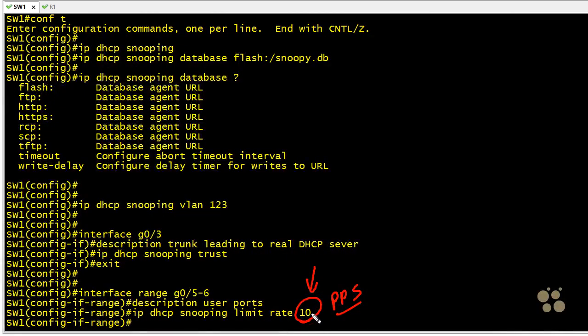DHCP on untrusted ports, you might want to consider doing a baseline. Get a packet capture out, eavesdrop the traffic during a DHCP conversation and see how much DHCP traffic there really is. Because we might think, 10 packets per second, that's way more than we'll ever need.